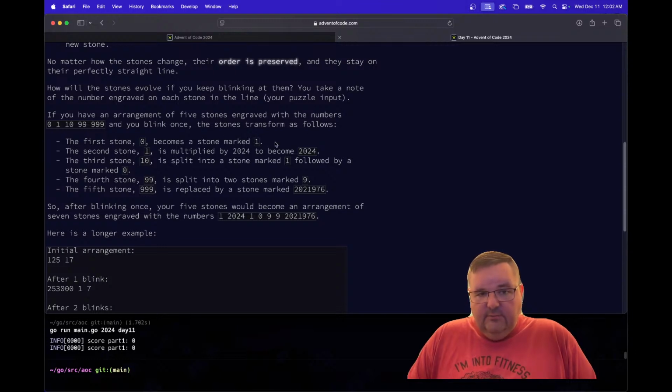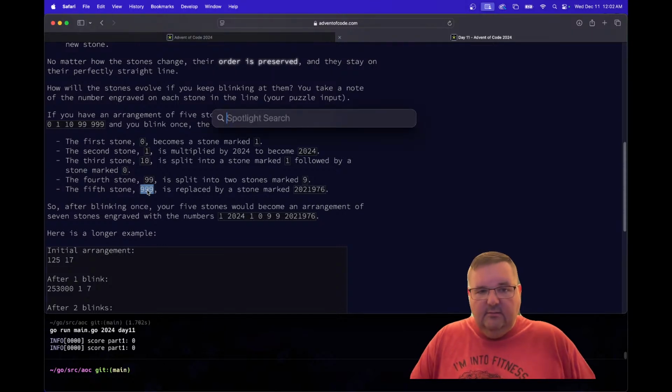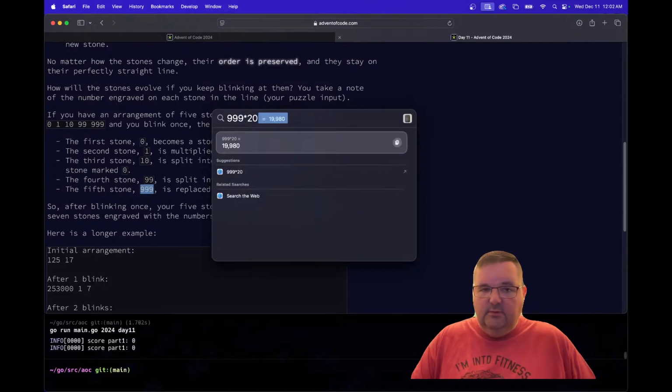The stone 0 becomes a stone marked 1. The second stone 1 is multiplied by 2024. The third stone 10 is split into 1 followed by 0. The fourth stone 99 is split into 2 stones marked 9. The fifth stone 999 is replaced by a stone marked, because that's, if I'm not mistaken, 999. That's not it. 999 times 2024.